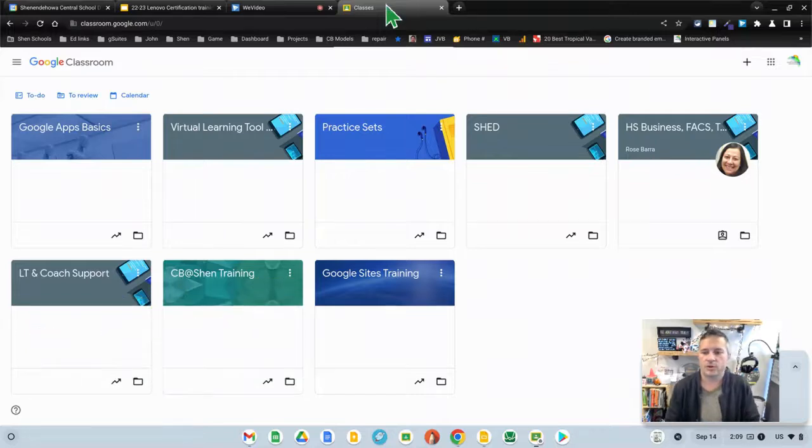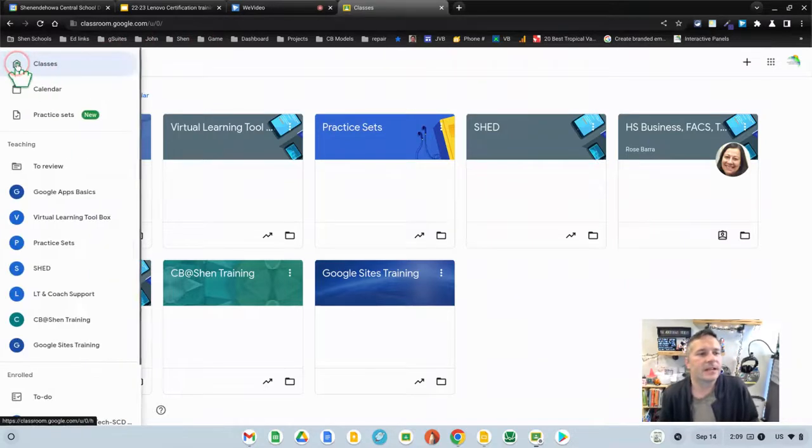All right, so Google introduced a new beta product that Shen actually signed up for. It's called Practice Sets. You can find it up here in your Google Classroom menu. You go to the three bars, and then you're going to choose Practice Sets. You create your practice sets here, and then you can assign them in your individual classes.